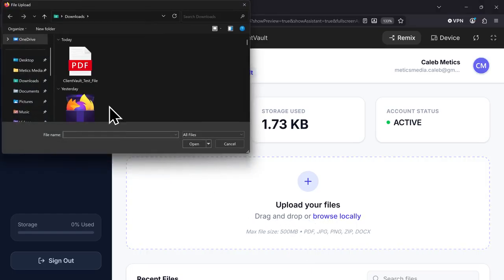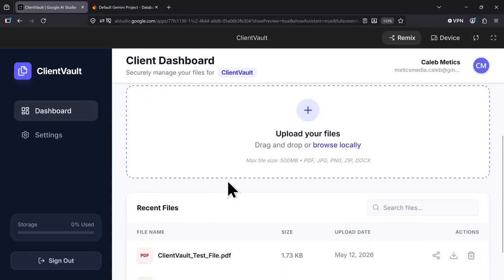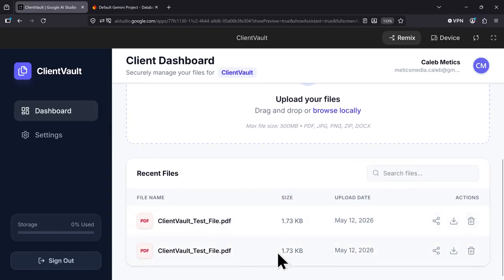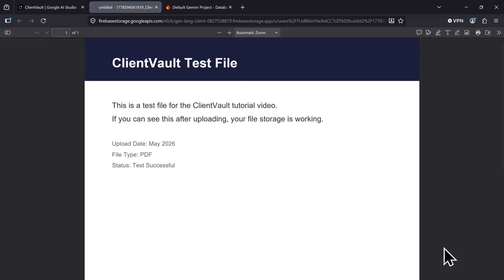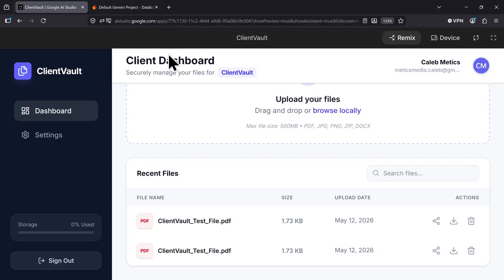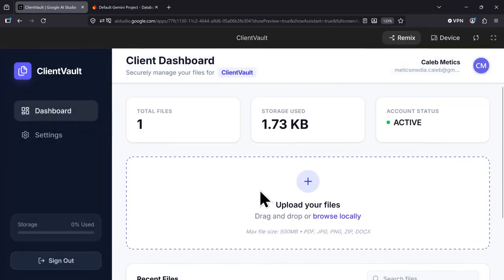I'll try uploading the file again here. And I'll scroll down, and there it is. I'll also click on the download button to make sure that's working. And that's working great right here. I'll close out of this. And let's also try deleting the file. I'll click on the trash can icon. Click on Permanently Delete. Awesome, so that means that everything is working properly with our database for file uploads.